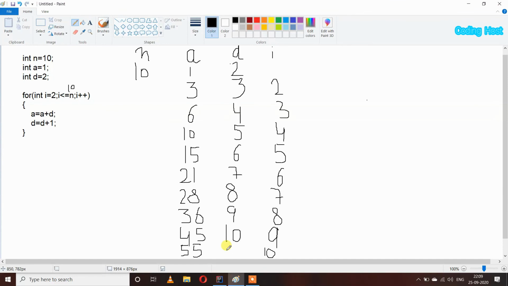After that, d equal to d plus 1. So d will become 11, and after that, I plus plus. So now I will become 11. After that, we again check that I is less than equal to n. So 11 is not less than or equal to 10. So our condition is false, and our loop will break, and in the end we will print our a variable. 10th term is 55. So this is how we can write a program to find nth term of given series in Java. Thank you.